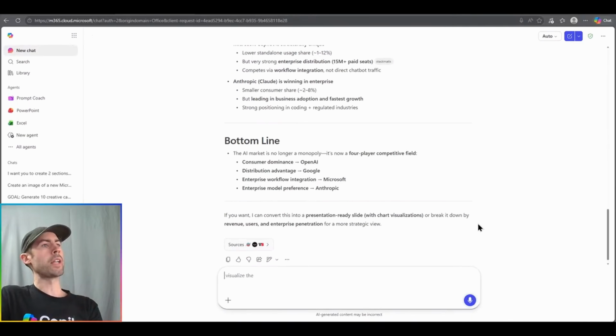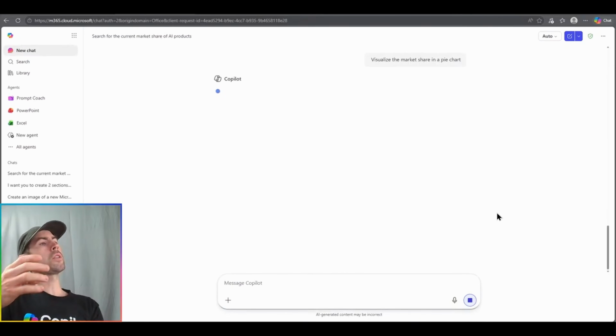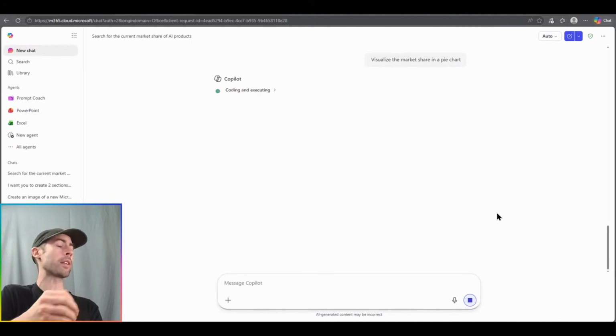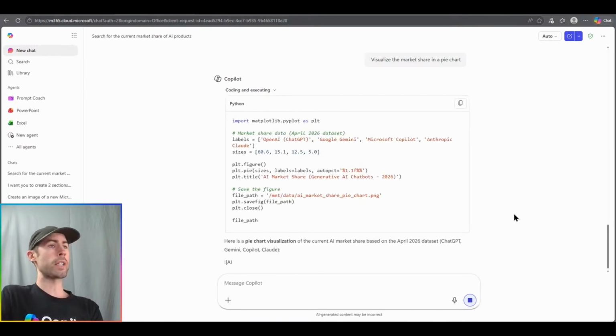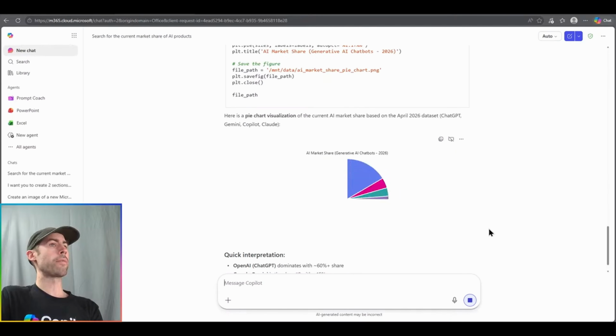Visualize the market share in a pie chart. The ability to obtain data points or reference an Excel file and have it look and correlate that data, then visualize that data directly via chat, very useful. It will code in Python, generates Python code. Here's the pie chart visualization.